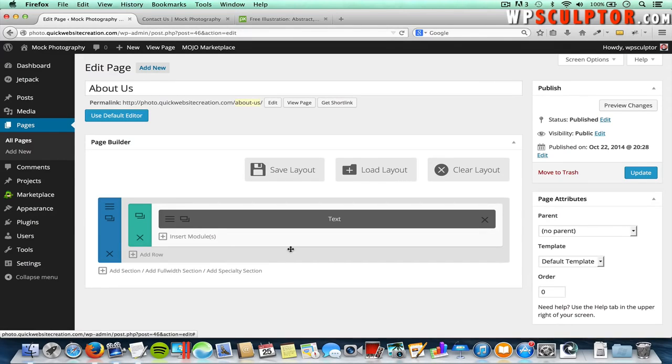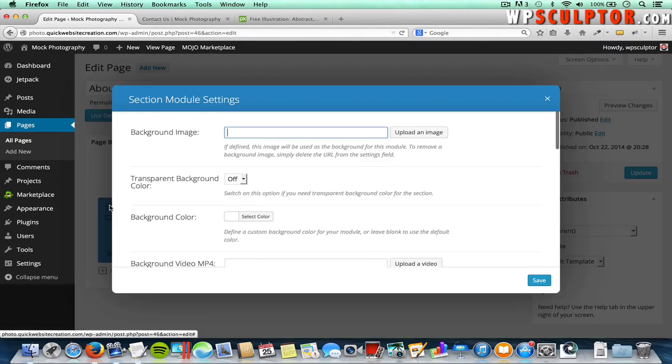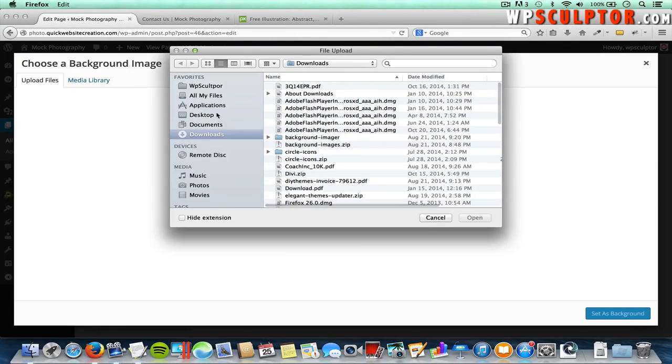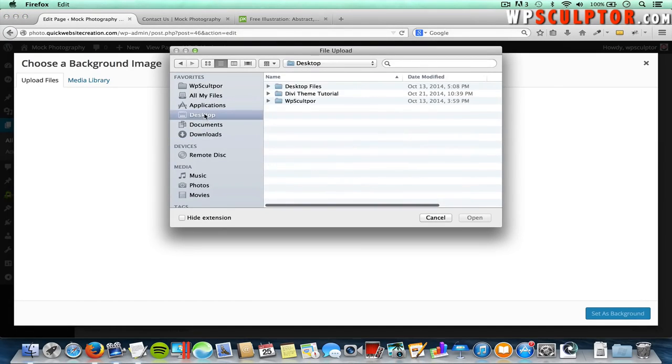And then to add the background image to our section, what we're going to do is click on the edit button within the section, and the section is represented by this blue box here, and it contains all of our rows and columns and our modules. So we're going to click on the edit button, which again is the 3 horizontal lines. Click on that, and then the first option is the background image. So I'm going to click on upload an image, and I'm going to click on select files, and then I need to find the files on my hard drive, and I know that they're all saved in a folder on my desktop, so I'm going to open that up.